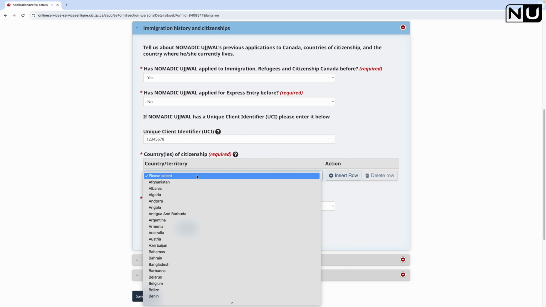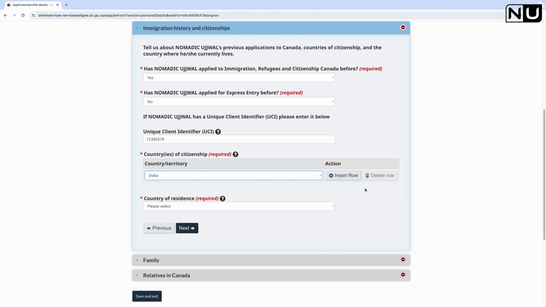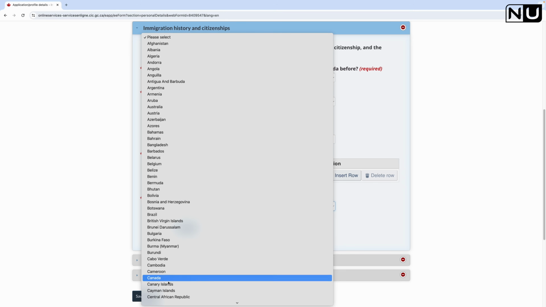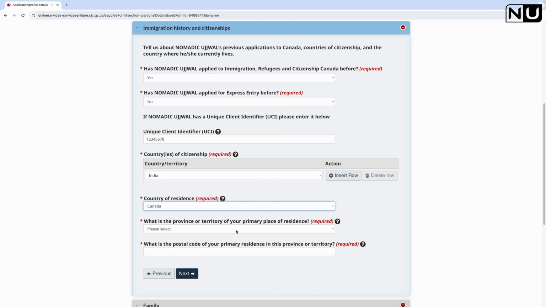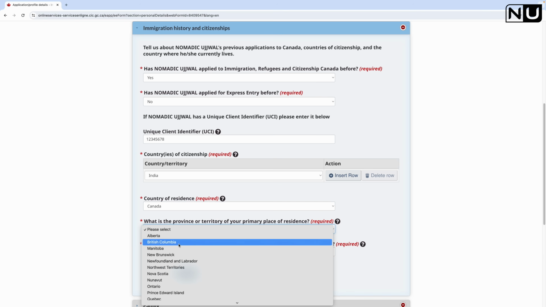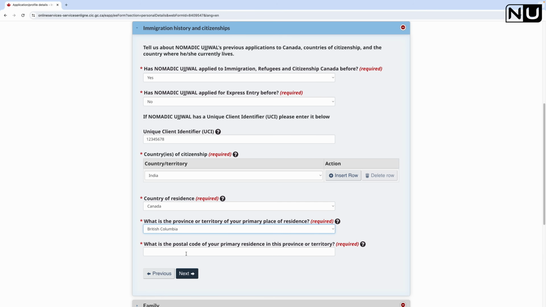Countries of citizenship. I am a citizen of India. If you have more, then you can just insert row and add it. Country of residence. Currently I am in Canada, so I'll just write Canada. But if it's different, if you are applying from some other country, then you have to select accordingly. What is the province or territory of your primary place of residence? British Columbia. What is the postal code of your primary residence? Whatever your postal code is, you can just write it down.